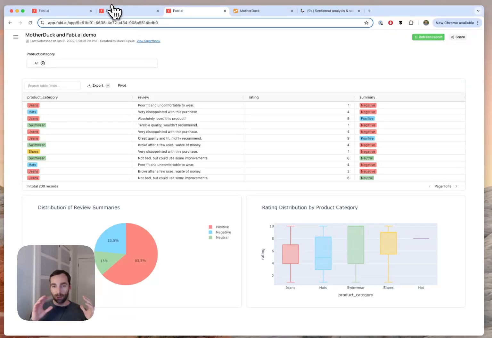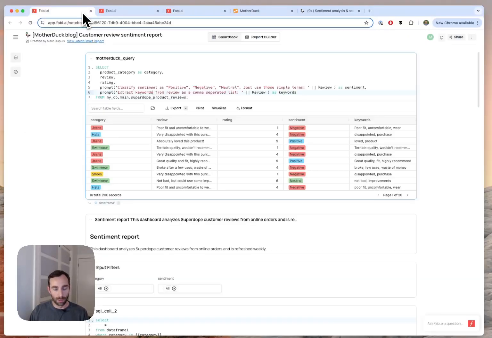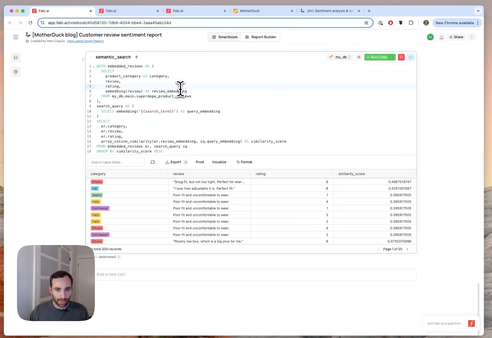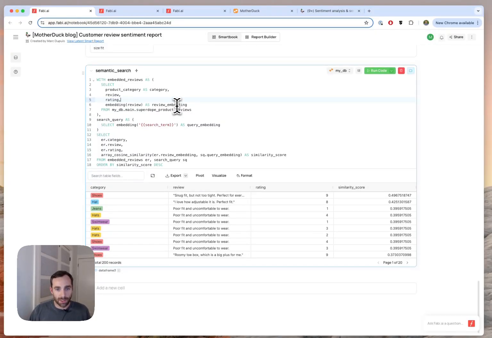Cool, so that's the part about the sentiment analysis, and I did promise a little bonus to show you how to build a semantic search, so we'll do that one fairly quickly here. And I'm going to go back to the report I've already built. I can't do this one from memory, so let's just take a quick look here at what we've done.